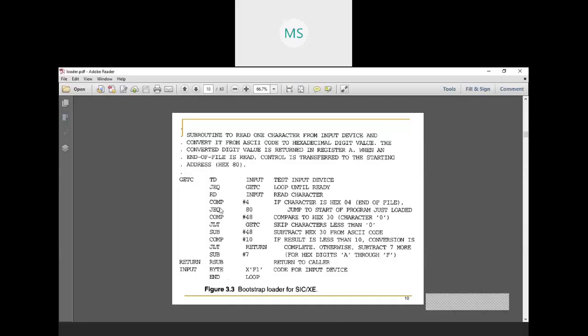Let me see your program. Whatever the reading character is, say 1, this 1 is not equal to 4. If the condition is true, EOF in SIC, then it should go to the next instruction. What is the next instruction? The next instruction is jump on equal to 80. If it is not equal to 4, then I have to start my program at which address? 80. Instead of 0, I should start executing my program at address 80. Jump to the start of the program, just load it.